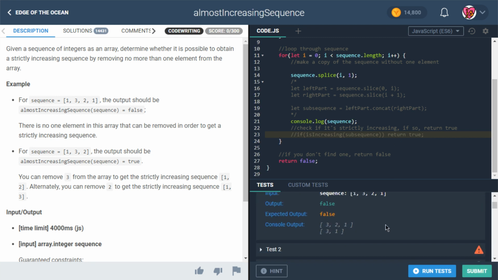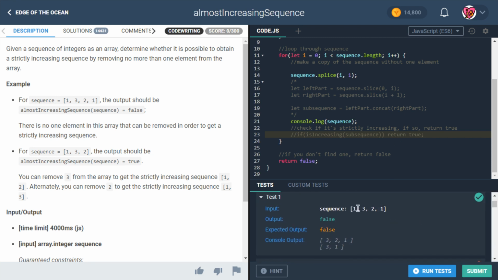Okay, so there's kind of an issue with this. So check it out. We're just getting 3, 2, 1, and then just 3, 1. Okay, so the problem here is we don't actually have subsequence right now. We need to actually make a copy of sequence. So we could say something like var subsequence.